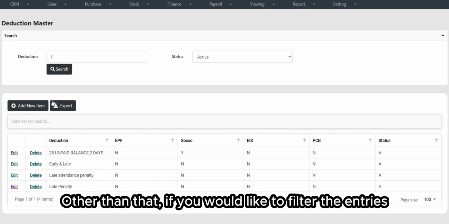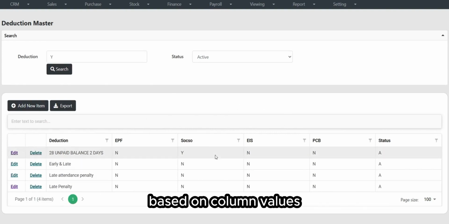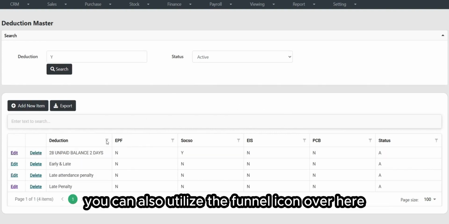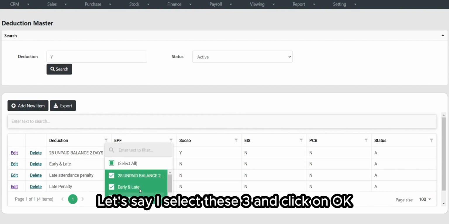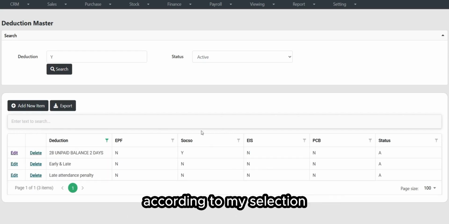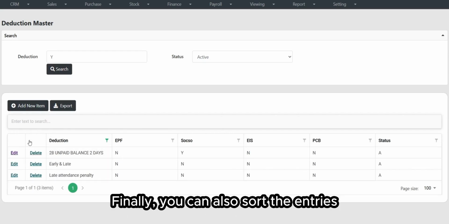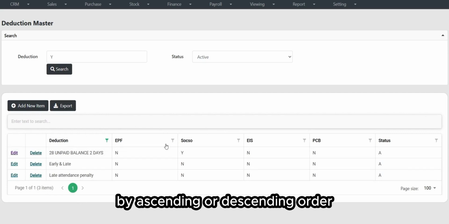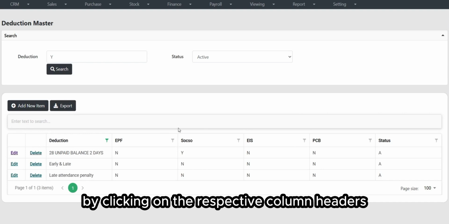Other than that, if you would like to filter the entries based on column values, you can also utilize the funnel icon over here. Let's say I select these three and click on OK. The system will filter out the entries according to my selection. Finally, you can also sort the entries by ascending or descending order based on column values by clicking on the respective column headers, like so.